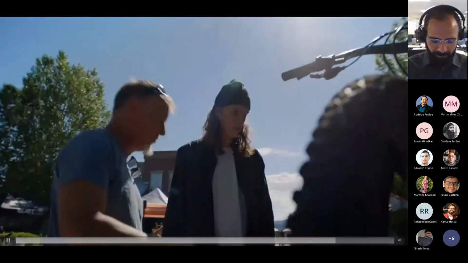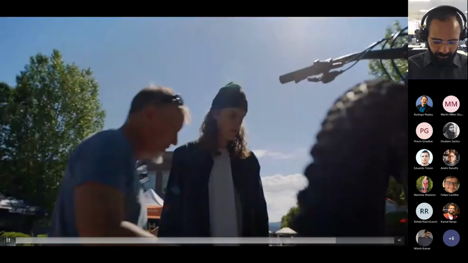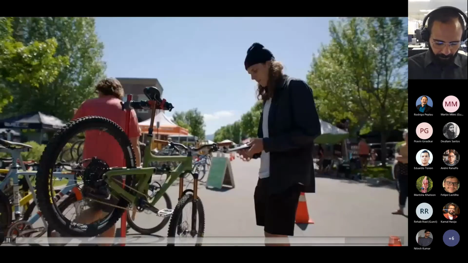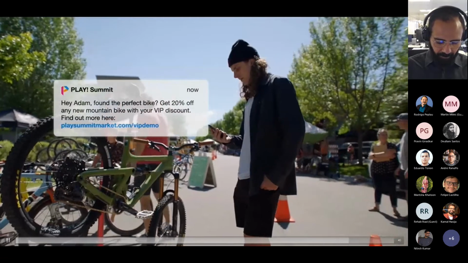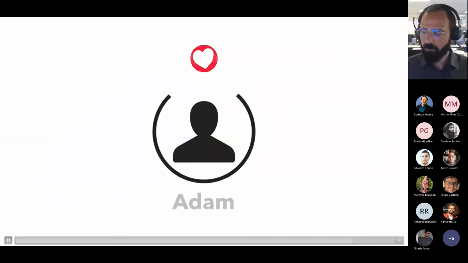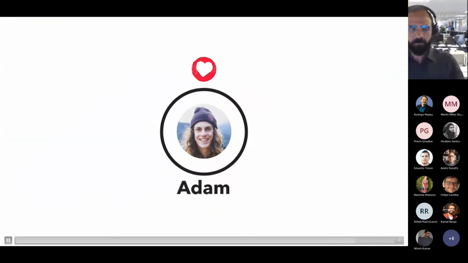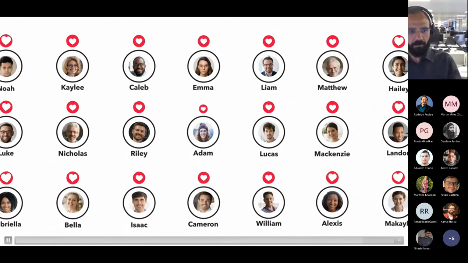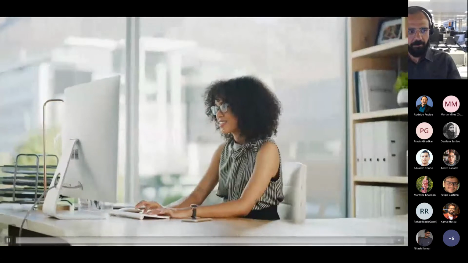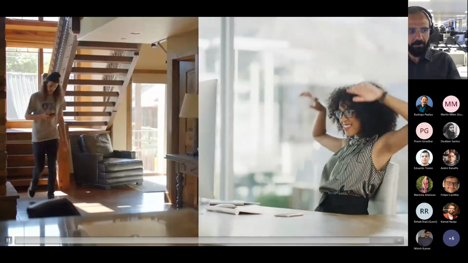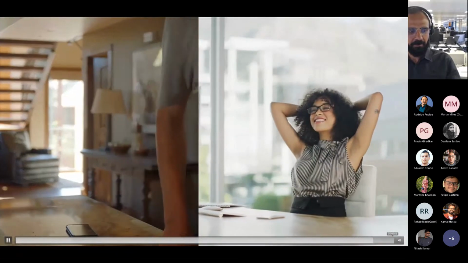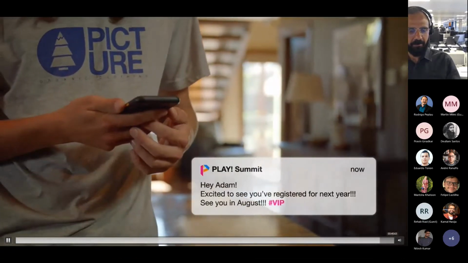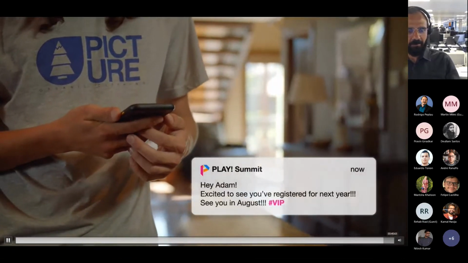When Adam checks into the VIP event, we've set up a push notification offering him a 20% discount on any bike purchase that day through the Play Summit digital marketplace. Sitecore helps us to quickly understand more about each of our attendees so we can make everyone's experience as personalized as Adam's. After the Play Summit ended, we realized just how much Sitecore helped us take the event to a whole new level. I've got a feeling that we'll continue breaking attendance records in the years ahead.